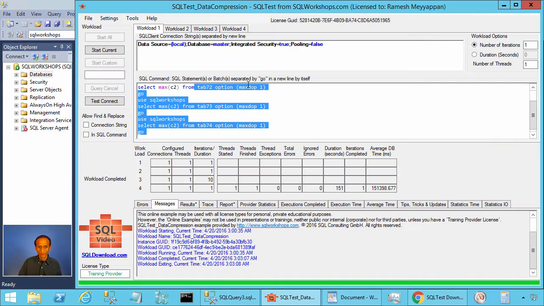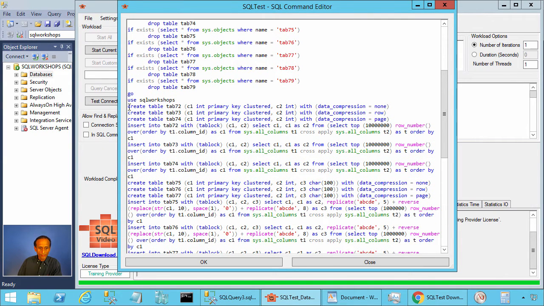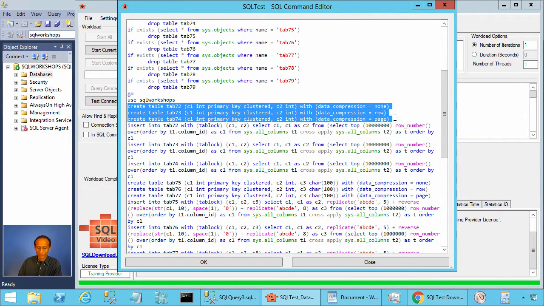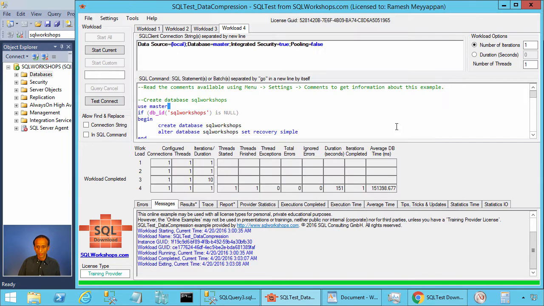Let's look at how these tables were created. Here you see I'm creating tab 72, 73, and 74. All three tables have two columns: column 1 is a primary key integer, column 2 is an integer. So only two columns on these tables. I'm inserting 10 million rows into each table. The first table is not compressed, 73 is row compressed, and 74 is page compressed.